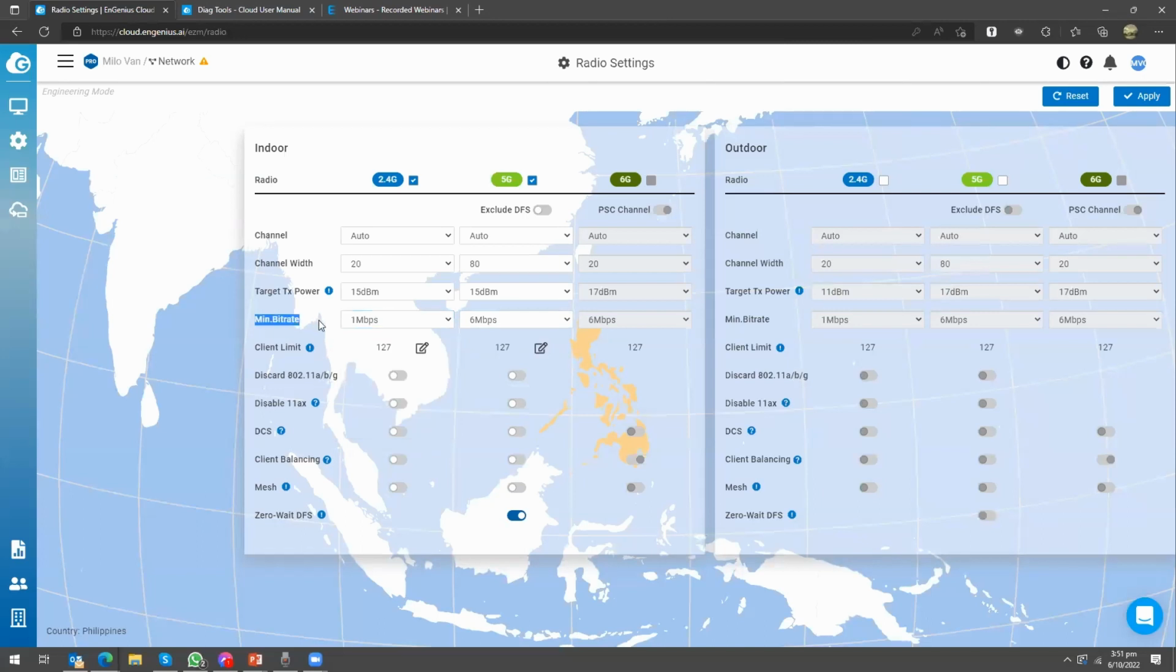What the minimum bitrate would do, found under the radio settings, is basically dictate the bitrate at which your client can connect or associate to your device. So for example, I'm very far away from my AP. My data rate right now is 24 Mbps because I'm too far from the AP. If I set my minimum bitrate to 24 Mbps, I would still be able to connect to the AP since that's my minimum threshold. But if my data rate drops to like 18 Mbps or 12 Mbps or 1 Mbps, then I would have no data from the access point. My access point will reject my connection.